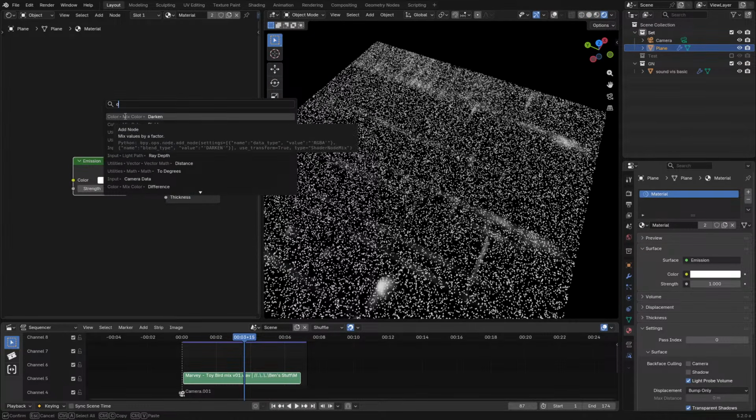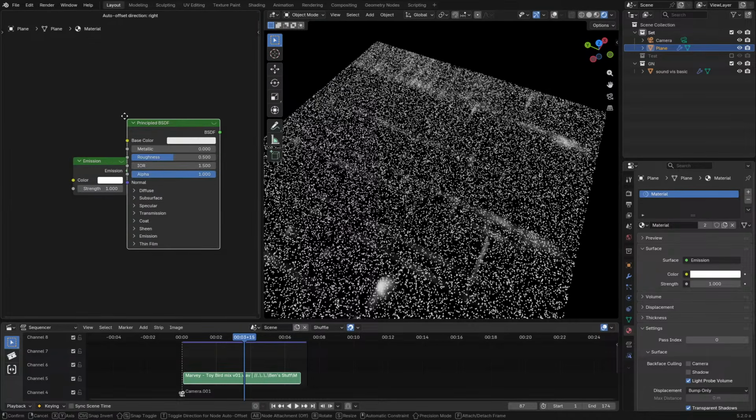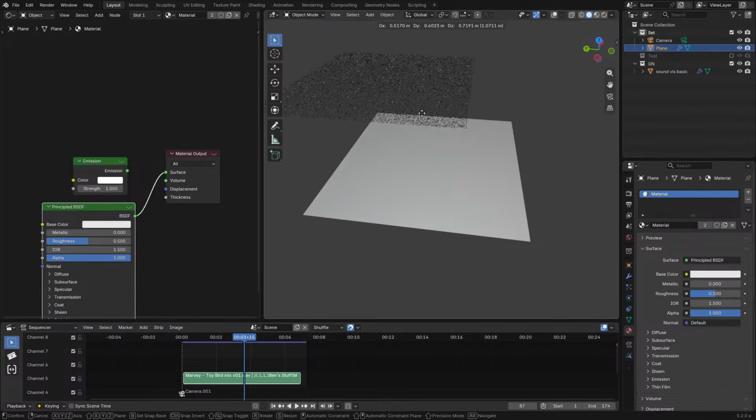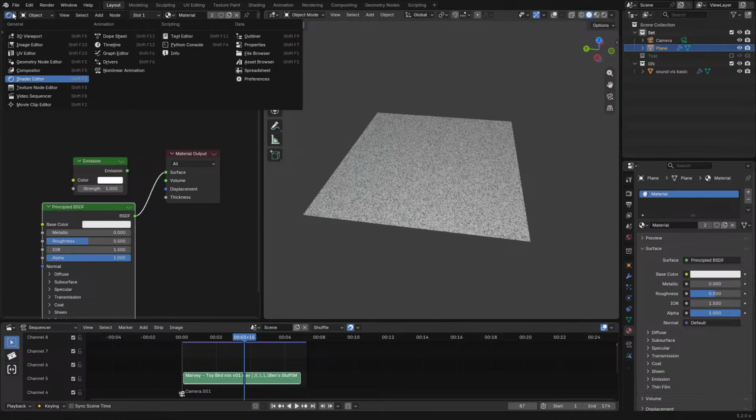Actually, this should be a principled BSDF. We'll just have the particles there, and then there will be a floor plane, but I will not do actual collisions.